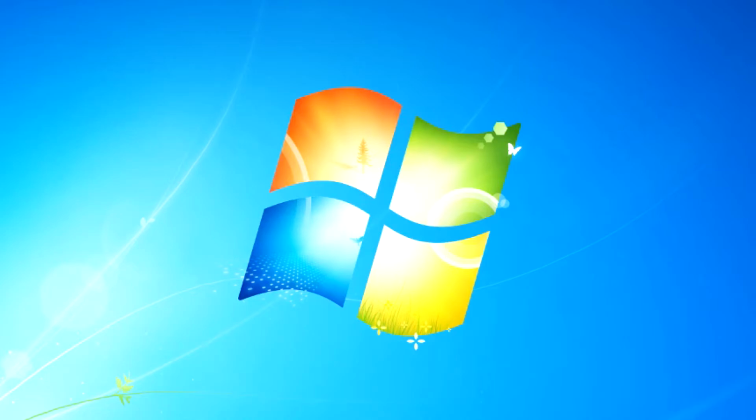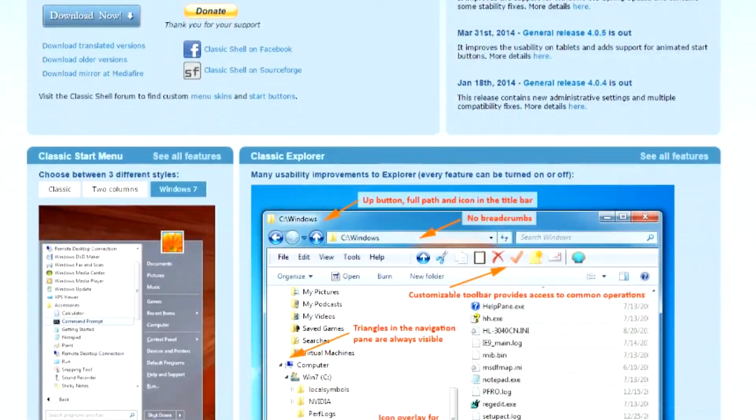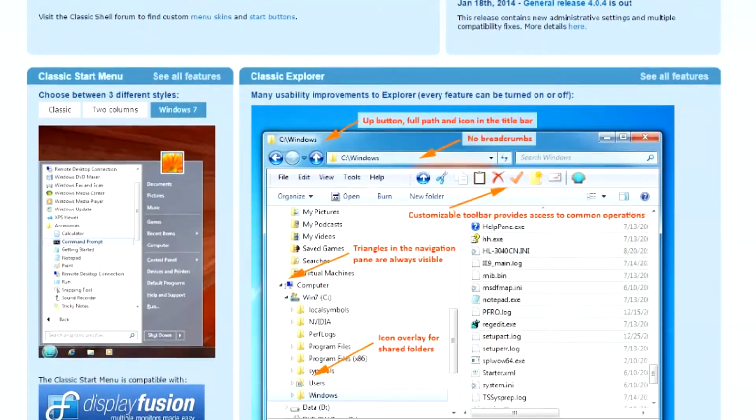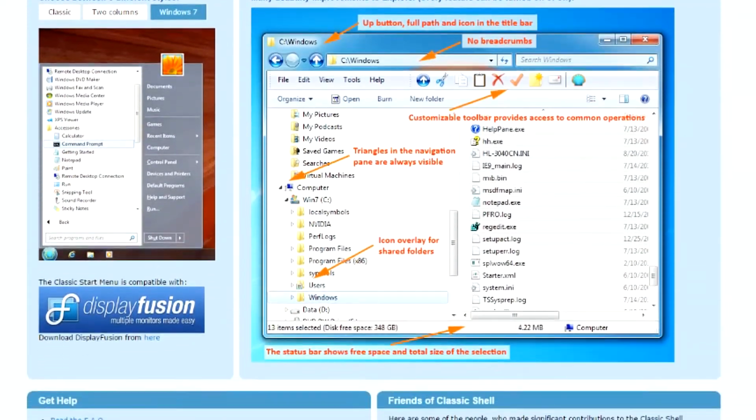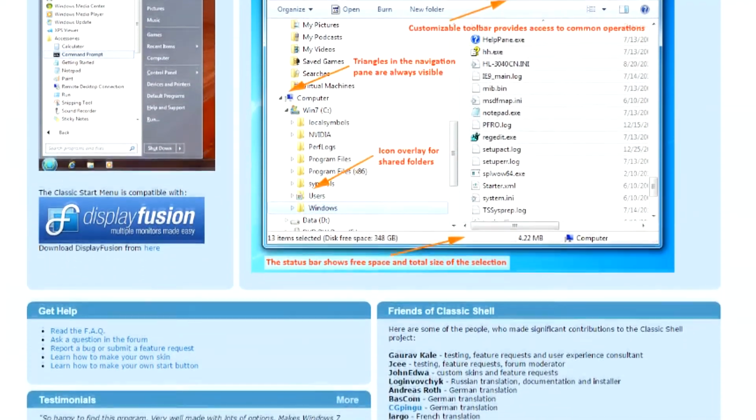Let me show you what that is. I got all the websites up for you. Classic Shell basically brings back all the good stuff about Windows 7. It's very customizable, and as you can see here, it has a lot of cool features. You look through this, download it, and just install it. You get all this good stuff about Windows 7 on Windows 8. So this is one thing I would definitely do. It even works for Windows 10 too.